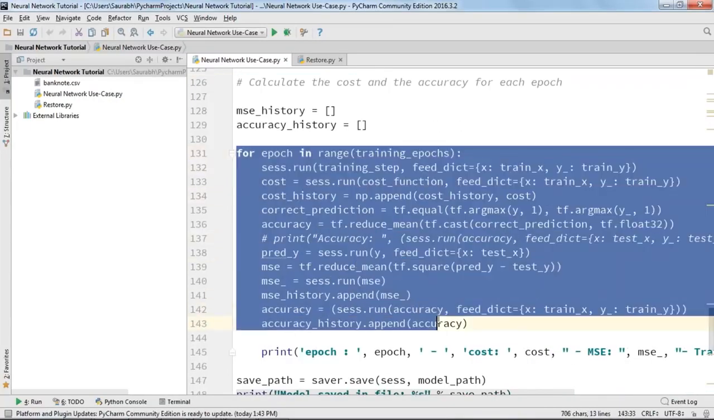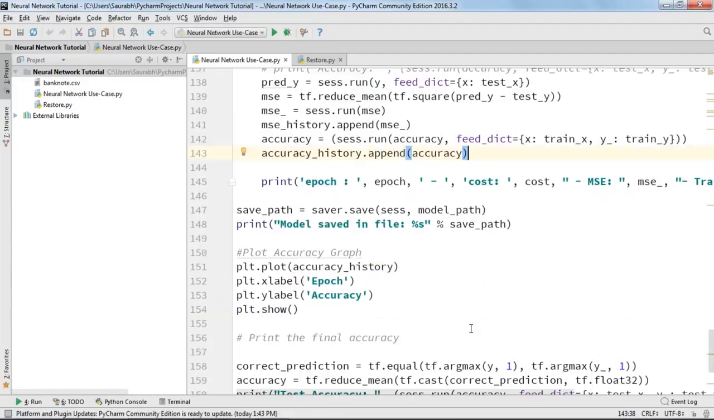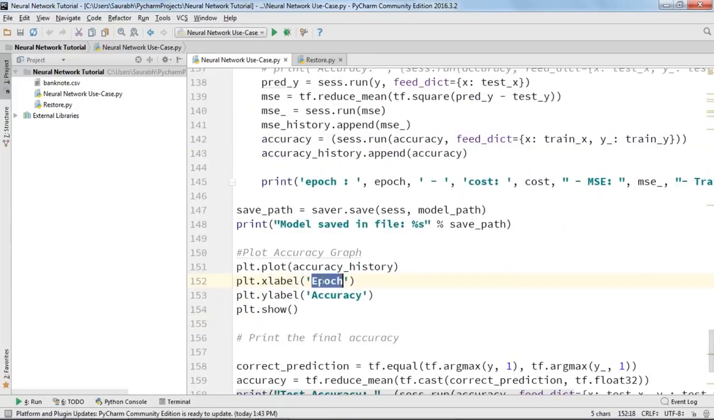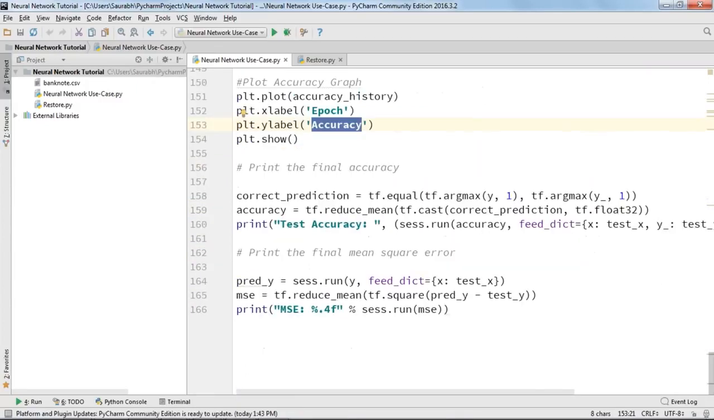For every epoch, we will be calculating the change in the error as well as the accuracy after every epoch on the training data. After we have calculated the accuracy on the training data, we are going to plot how the accuracy changes for every epoch. After plotting that, we are going to print the final accuracy on our test data. Using the same model, we'll make predictions on the test data, and after that we are going to print the final accuracy and the mean squared error. So let's go ahead and execute this, guys.